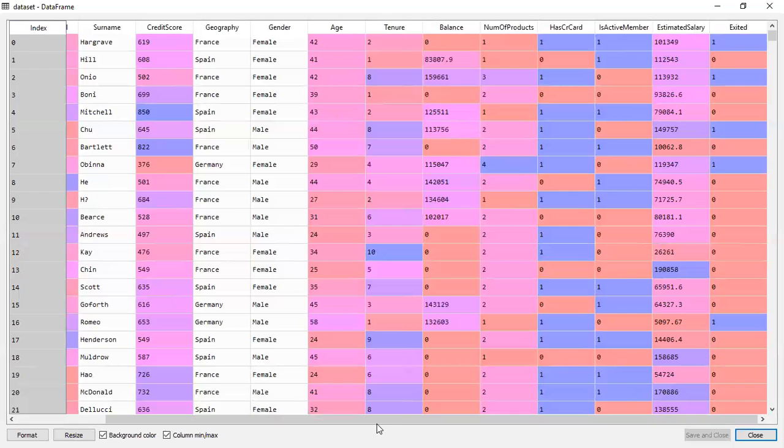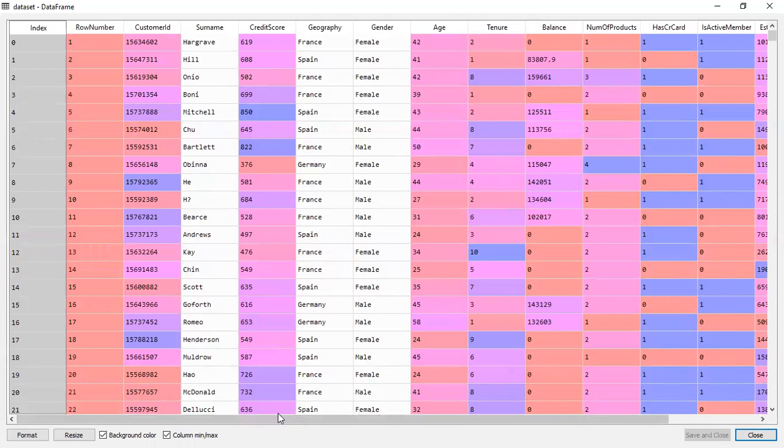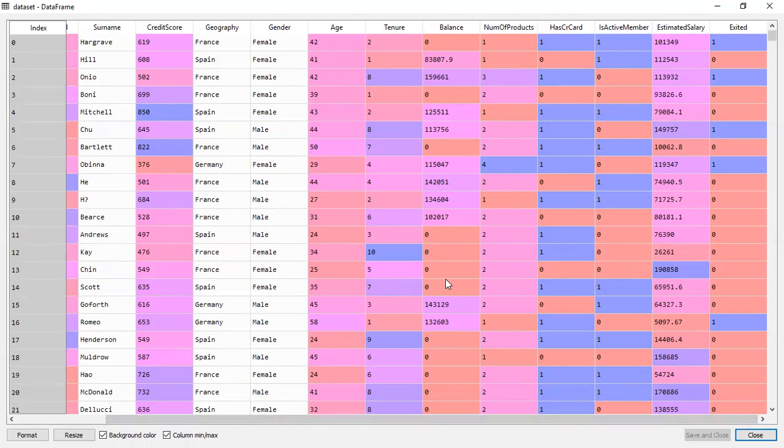So in this data set, first of all, we'll see what my independent features are. I'll be considering all the features from credit score till estimated salary as my independent features.